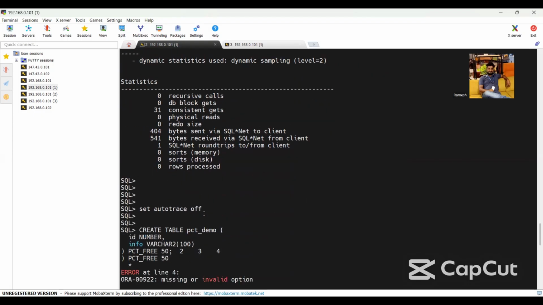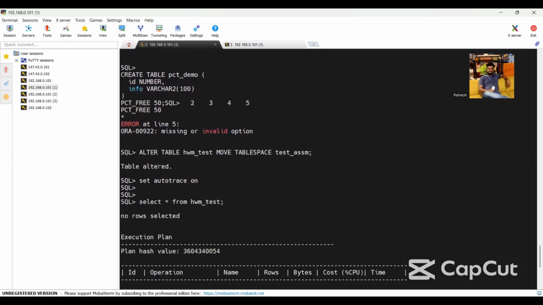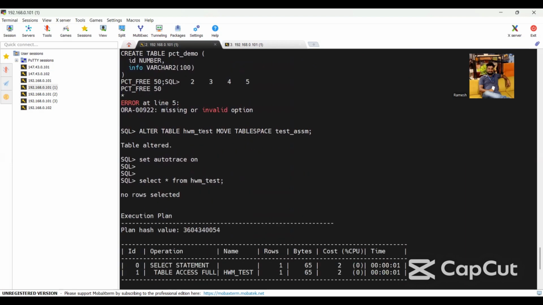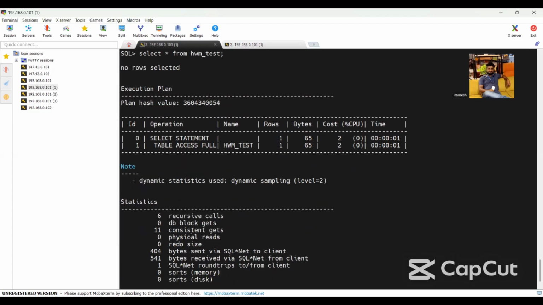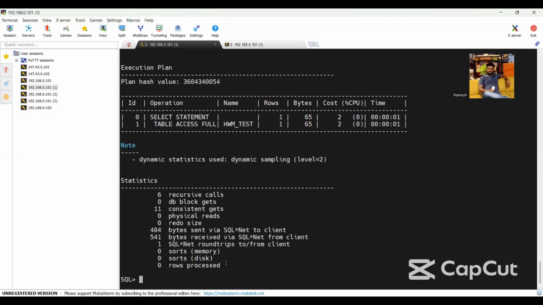Okay. So now what am I going to do? I just move the table. Actually, I move this table to this tablespace. This tablespace is under ASSM. Okay. So now I have moved the table to this tablespace. You can see here the consistent gets is very low, right? Compared with before, it was 34. Now it's 11. Okay. So this is like a high watermark.